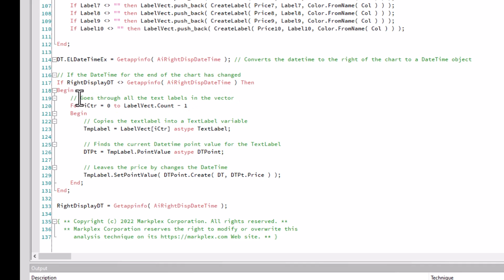And then we go through the vector in a for end loop, and we go from using this counter I CTR, we go from 0 to the count, the number of items in the vector. What we need to do is just move the position, not the price level. So the date position, not the price level. So first of all, we store into a value called temp label, the text label that is the one we're currently analyzing. And we need to find out what is the value. So first of all, we store the date time value into a variable called dtpt. And then we need to reset the position.